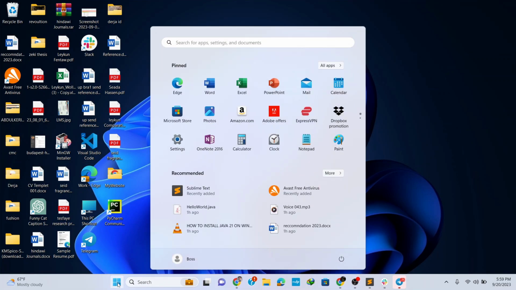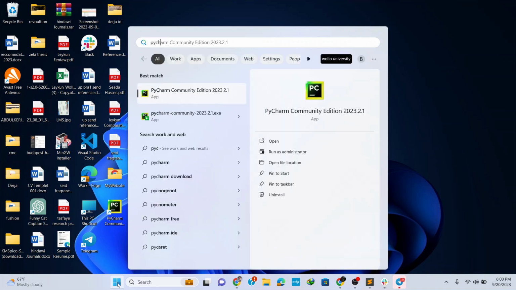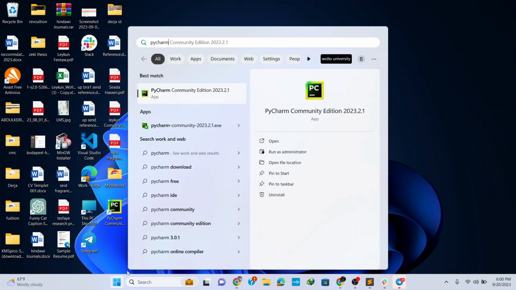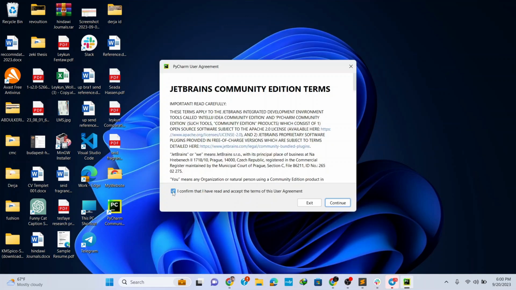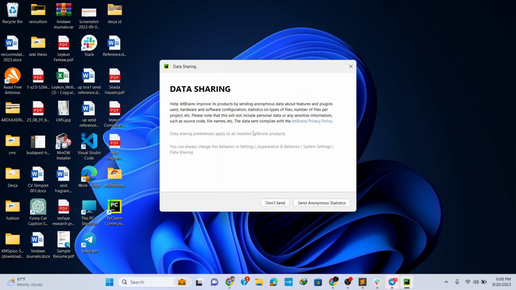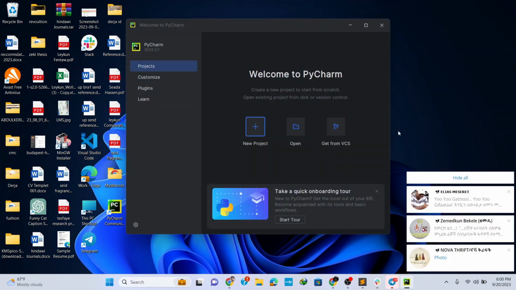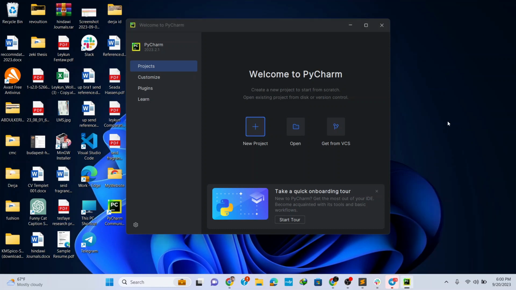Now to open the PyCharm IDE, go to your taskbar and type in PyCharm. Click on this PyCharm Community Edition and here we have the terms and conditions. So simply accept it and click on continue. Here if you want to share your data with JetBrains, click on this send options. But for now, I'm gonna go with don't send options. This opens up our PyCharm IDE.